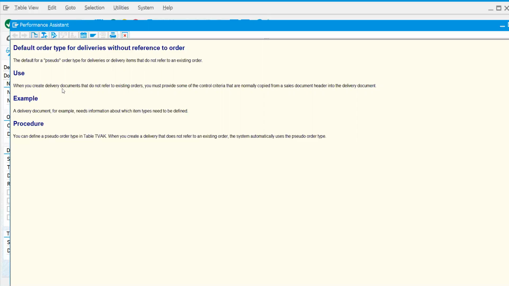So when you create a delivery document that doesn't refer to existing orders, you must provide some control criteria, normally copied from the sales document header to the delivery document item. Because if you don't say that to the SAP system, what is your sales document header holding? Your sold-to party and ship-to party. From the ship-to party it is copied to the delivery.